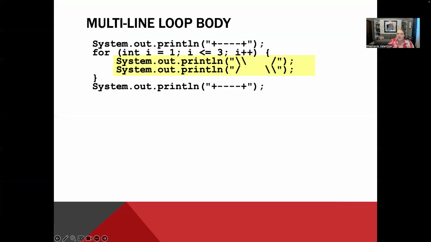So in this loop, we are printing like a square type shape. So we print some symbols, the plus sign to indicate a corner, and then some dashes to indicate a straight line, and another corner over here. And then we have a loop. We start I equals 1, and we want to go until I is less than or equal to 3. We increment by 1 each time. It's a pretty standard for loop. It's going to execute 3 times.